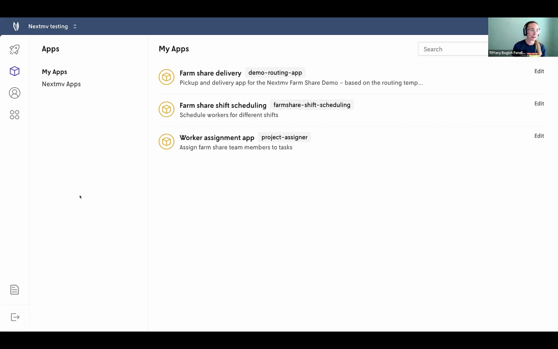Here we're starting out on our apps page. So these are models that have been developed locally, maybe tested locally, hopefully tested locally, and published to the Nextmv cloud. So now they're running remotely. We've got our farm share delivery model, which I just mentioned the setup for, but we've also got some other models that are in development that we're testing for our Nextmv farm. So we can do things like schedule our workers and assign different tasks to those workers.